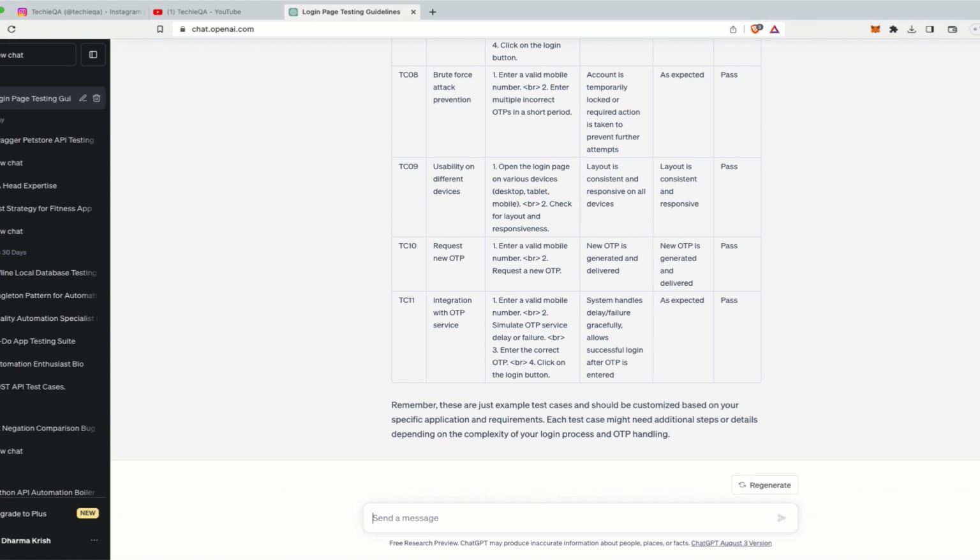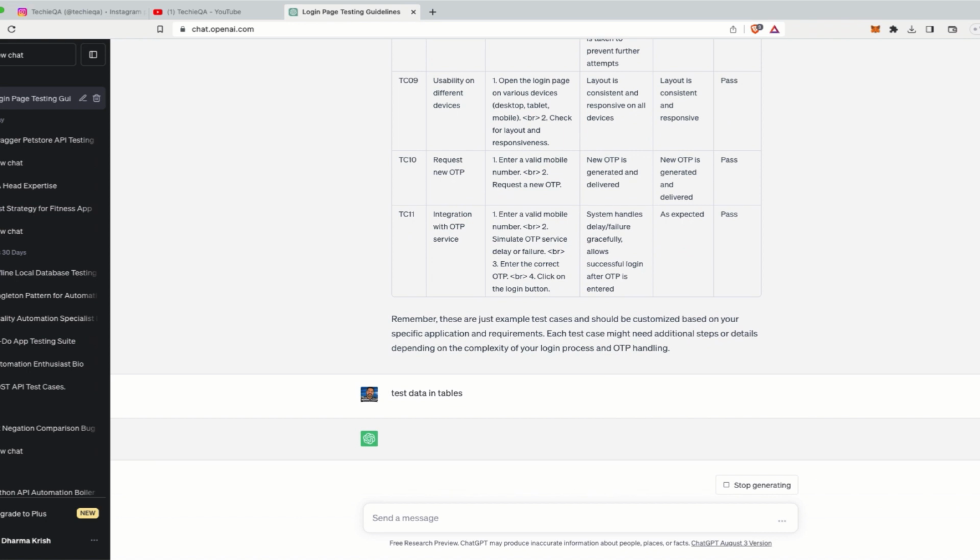Then we need test data in tables. So it's like everything. Once I get an app, I know the app, but still I want to create all the reference, test cases, test data, everything in the document. So what I can ask, I can use this ChatGPT. I think it is thinking, test data in tables.